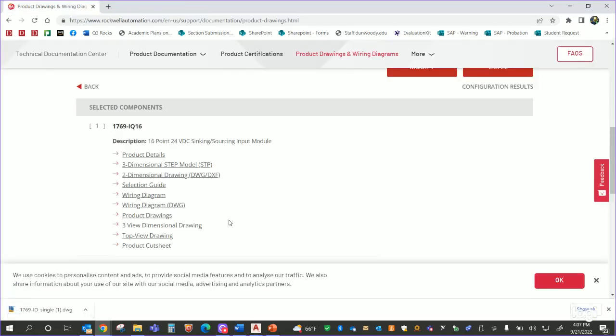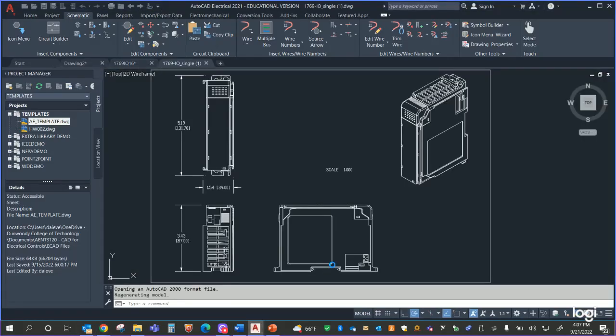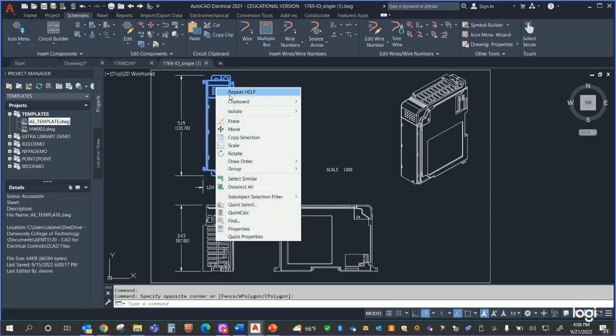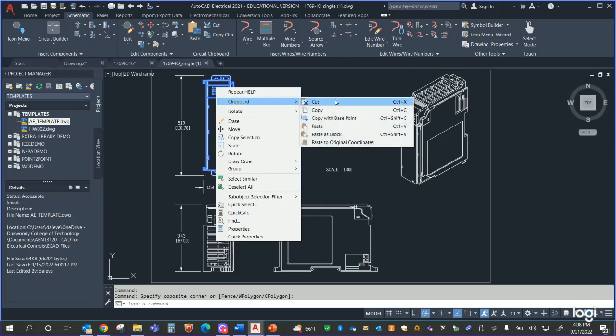And I can go grab this guide. It'll also open up in AutoCAD Electrical. And the neat thing about it is I could go ahead and just grab pieces of this that I want. Maybe I like the view of this module right here. So I'll highlight it in blue, I'll click, and I'll go to my clipboard and copy it.